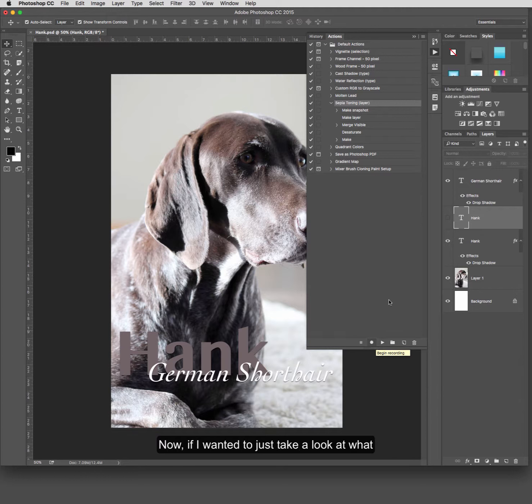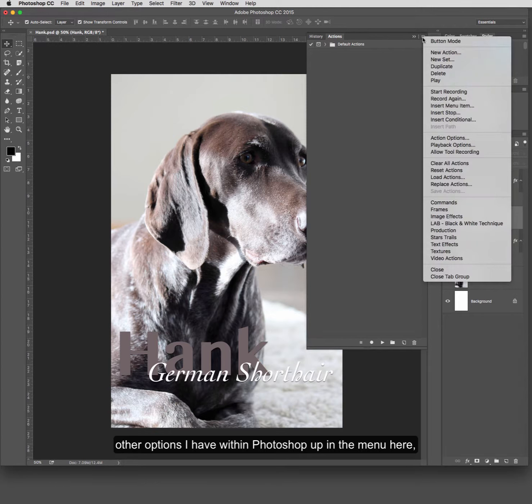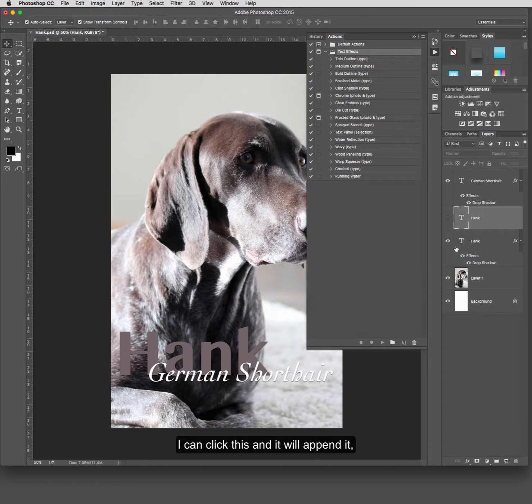Now if I wanted to just take a look at what other options I have within Photoshop, up in the menu here, I do have some action sets that come with Photoshop. For instance, if I wanted to look at my text effects, I can click this and it will append it, meaning it adds it to my actions. So default actions is what I started with. Remember, that was the list. And now I have all these text effects that I can apply.